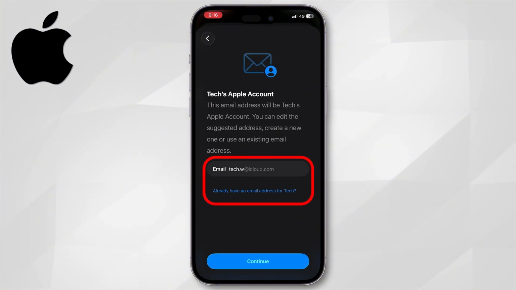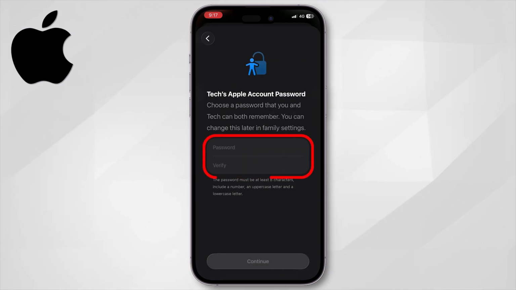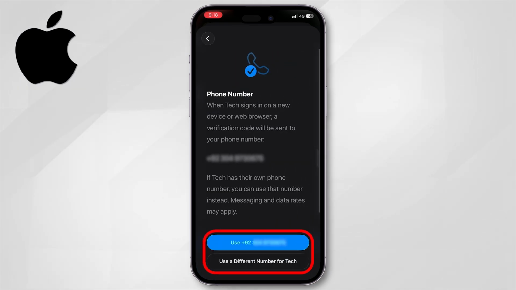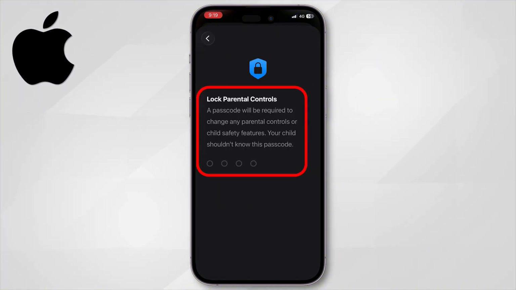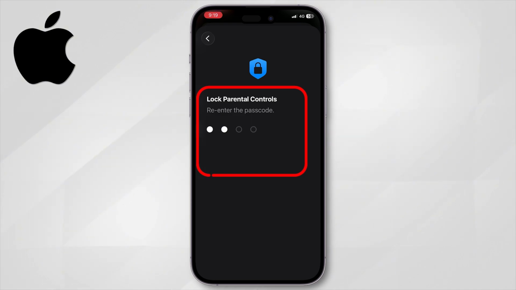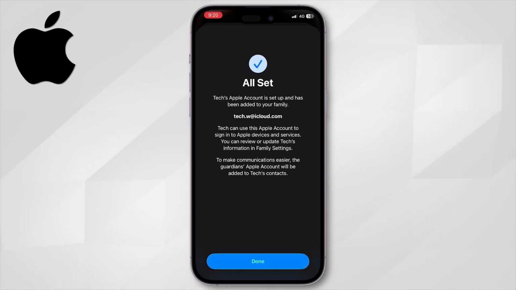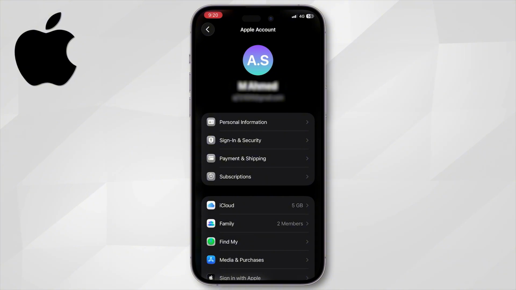Next, create a child Apple ID and set a password. Now, add a phone number or choose an existing one. Next, set a passcode for parental controls. Once the child's account is created, it will automatically be added to your family group.